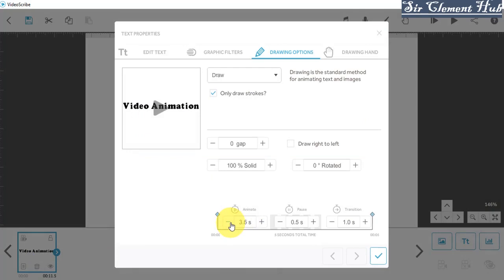So let's move to the pause button. Now the pause button works when you have two texts. For example, in between two texts or two slides, we want the first slide to wait for some amount of seconds or minutes before the second slide shows up. That's when it works. So let's introduce another text into our canvas.